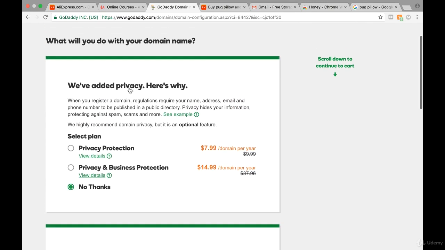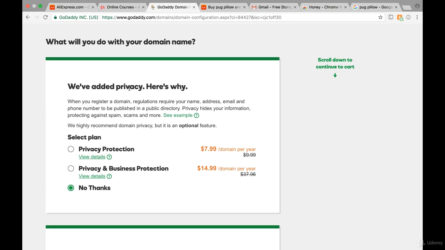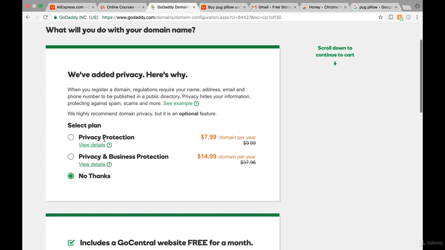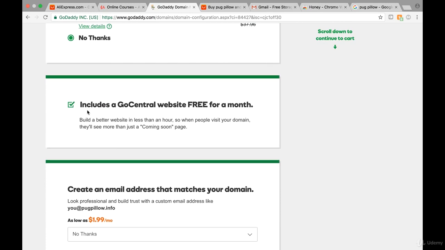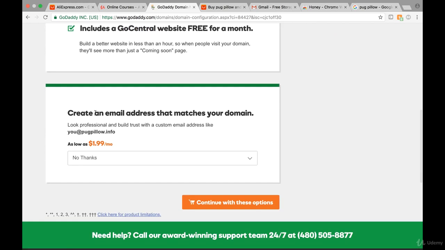For instance, if you're selling like sex toys or something that is perhaps not really representative for your brand, then you can do this. But we are selling pug pillows, and I mean, come on, what's cuter than that? So then down here includes a GoCentral website, free for a month. So basically, GoCentral website is GoDaddy's way to let you build websites with GoDaddy. It's like a website builder. And then down here, create an email address that matches your domain. We don't really need that. So we just click on continue with these options.